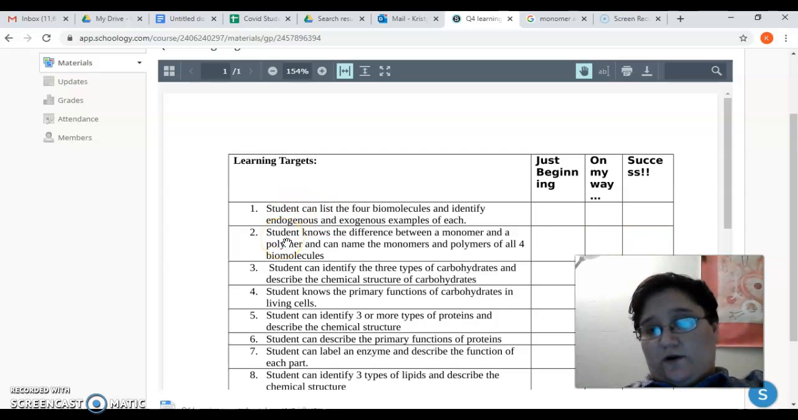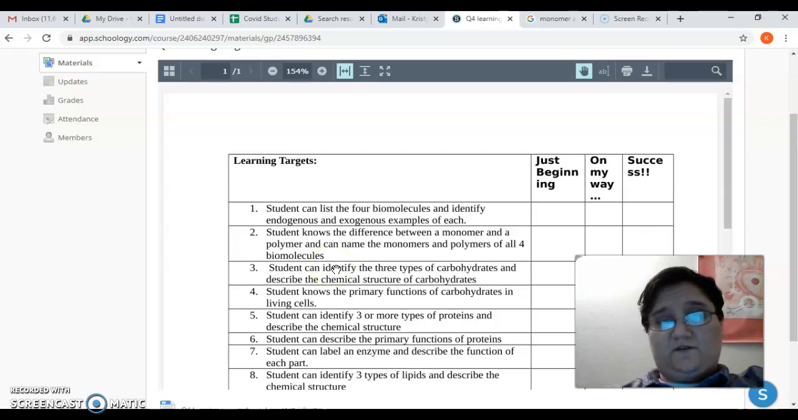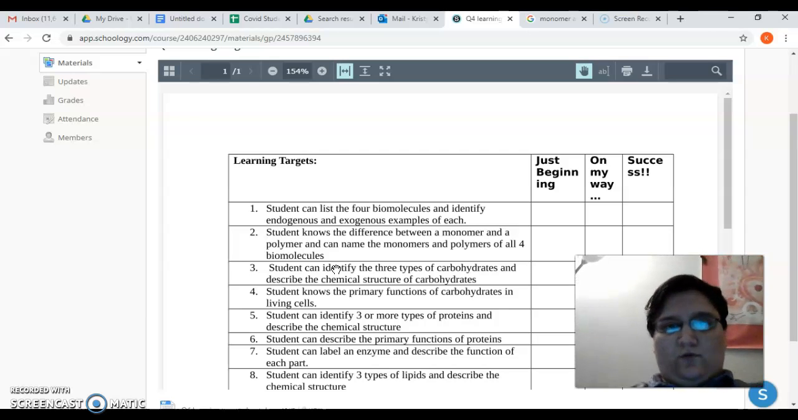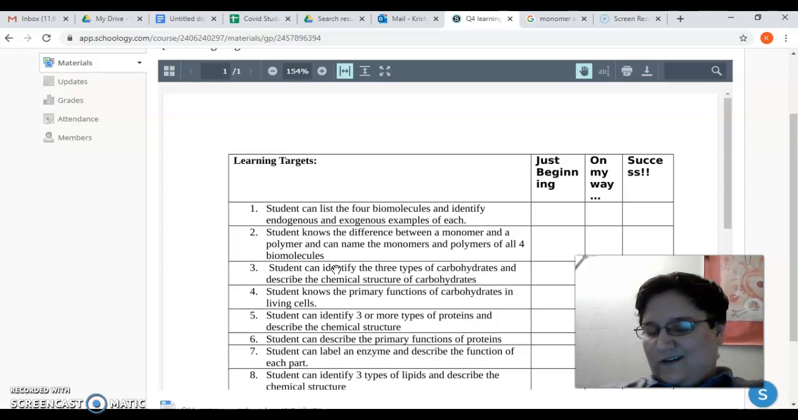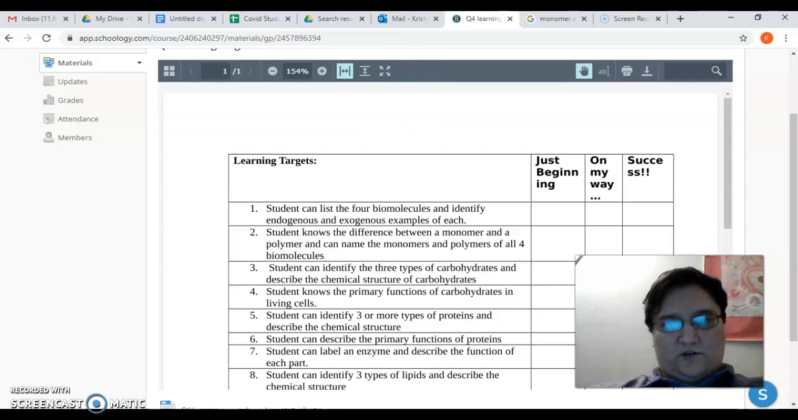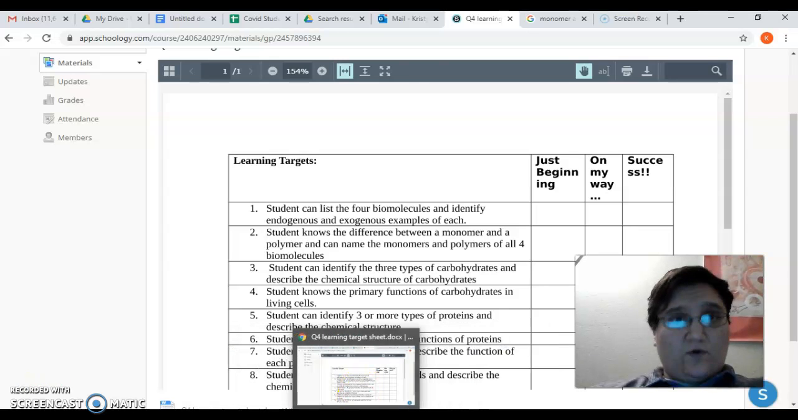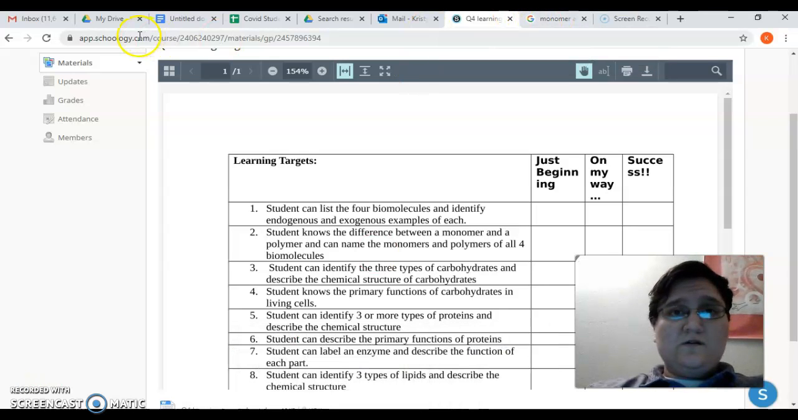So the second target that we're going to start today, I'm going to read out loud. It says, student knows the difference between a monomer and a polymer, and can name the monomers and polymers of the 4 biomolecules that we learned last week. Okay, cool. So this target is actually one of the easier ones this quarter, I think. So it shouldn't take you too long. And we're going to get started now. I don't have PowerPoint slides for you this week. I'm going to show you something a little bit different. Hold, please, while I pull up what I'm looking for.